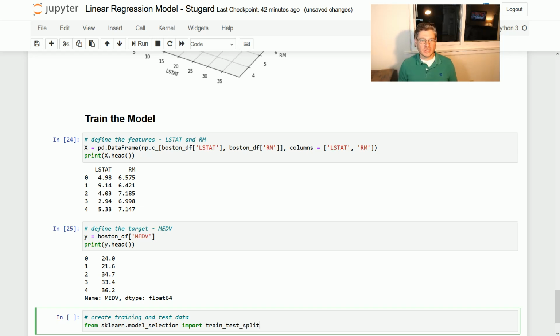So again, that will take my data set and it will split it into my testing and my training data set.